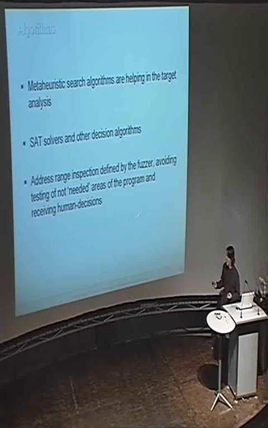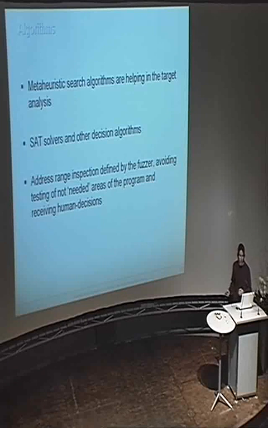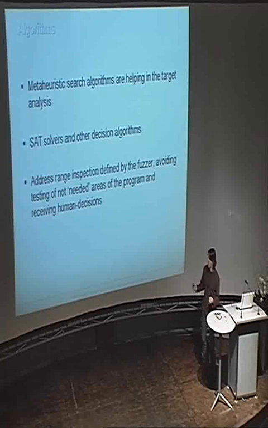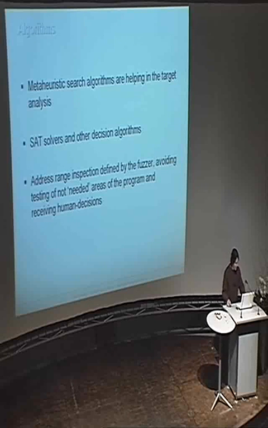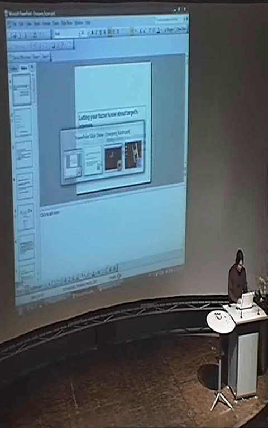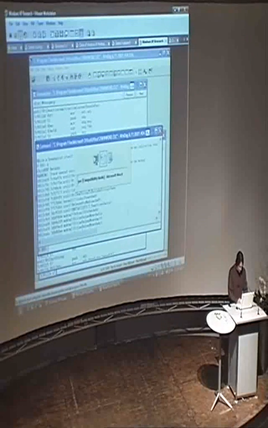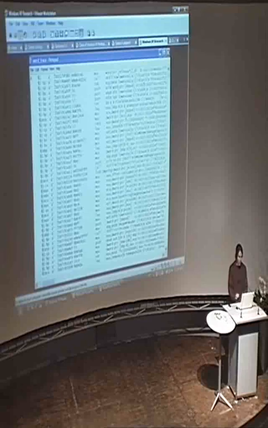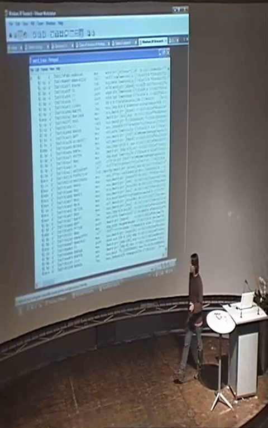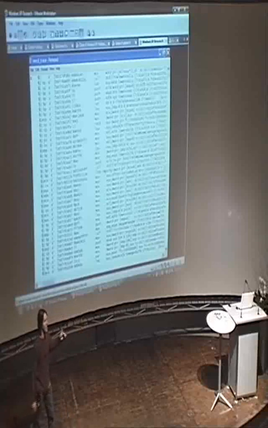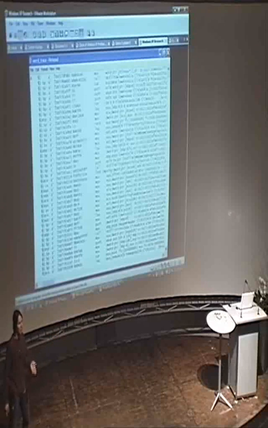As I said, there are SAT solvers, other decision algorithms being used, meta-heuristic search algorithms, a lot of stuff, and the output is not pretty. Just to give an idea, the output is something like this. As you can see, it's not exactly a text file. It is supposed to be loaded in an interface, but I had no time to finish the interface to present here. But what is the idea of the output?